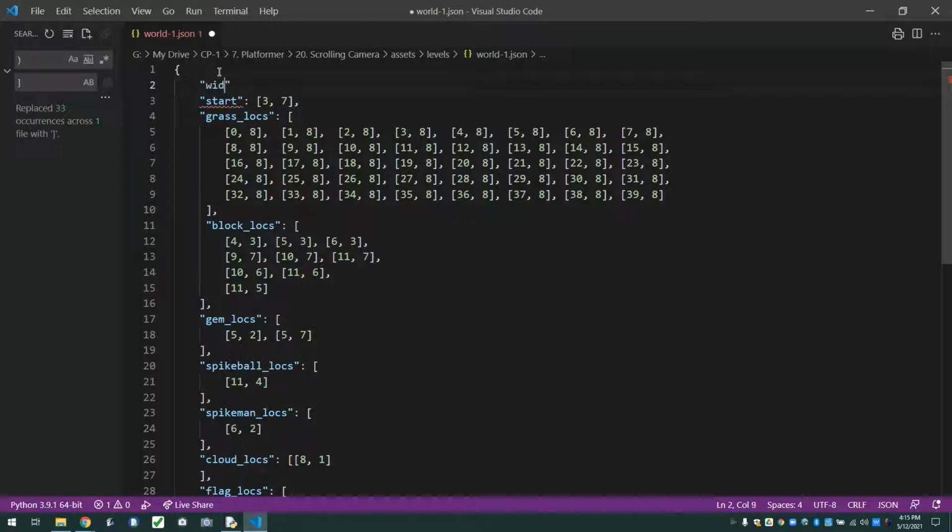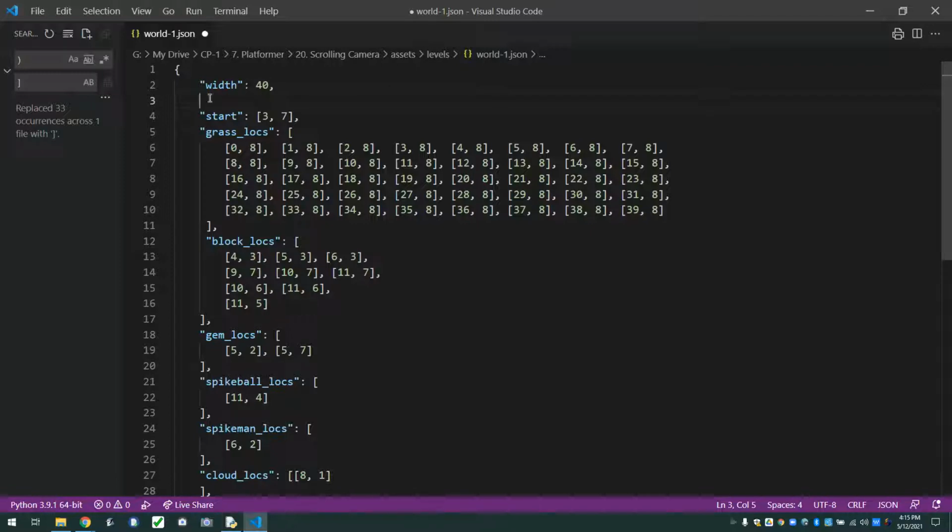And I'm going to add one that says width. And I'm just going to continue using grid units, not pixels. And so I go from 0 to 39. So now my world width is 40 units wide. You may eventually want it to be bigger than that, but that's good for now because we'll be able to run back and forth without taking too long, just for testing purposes. And I'm going to make my height 9.